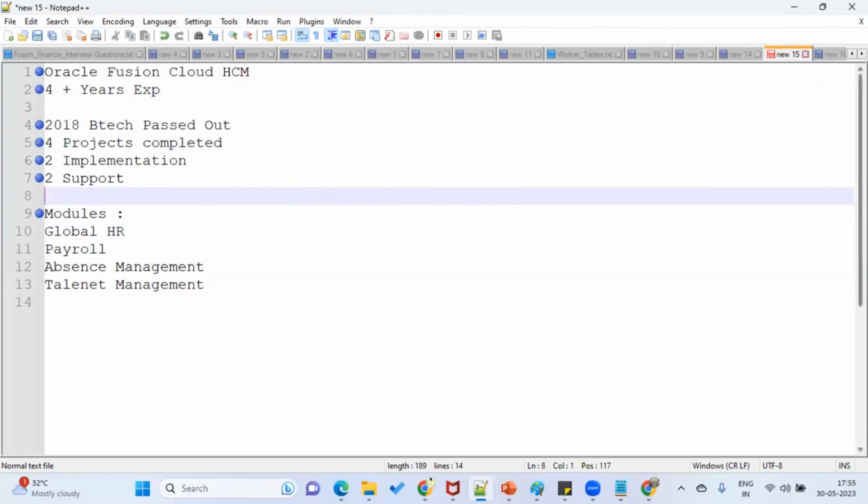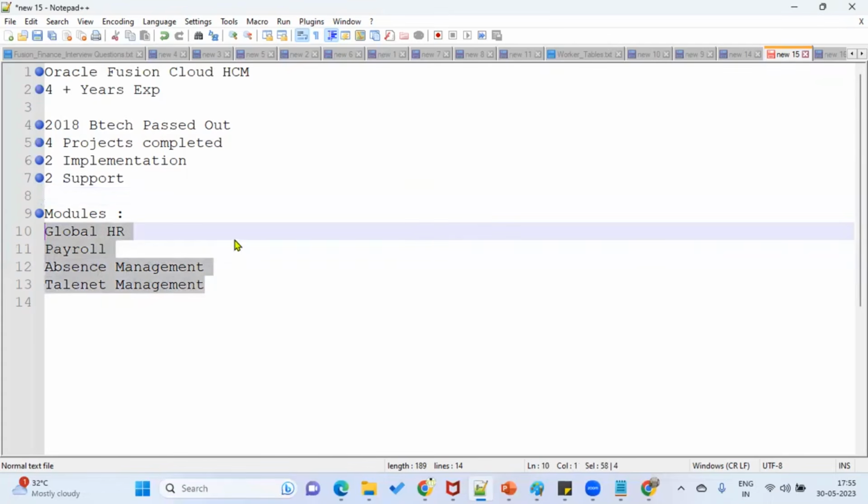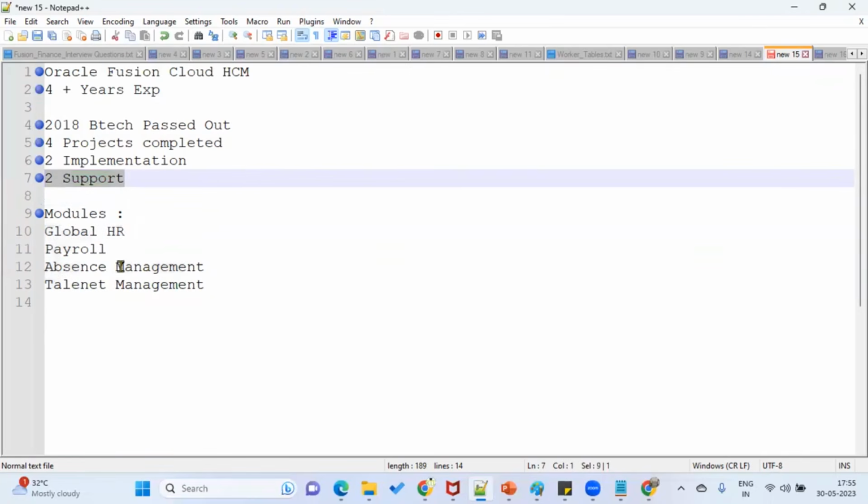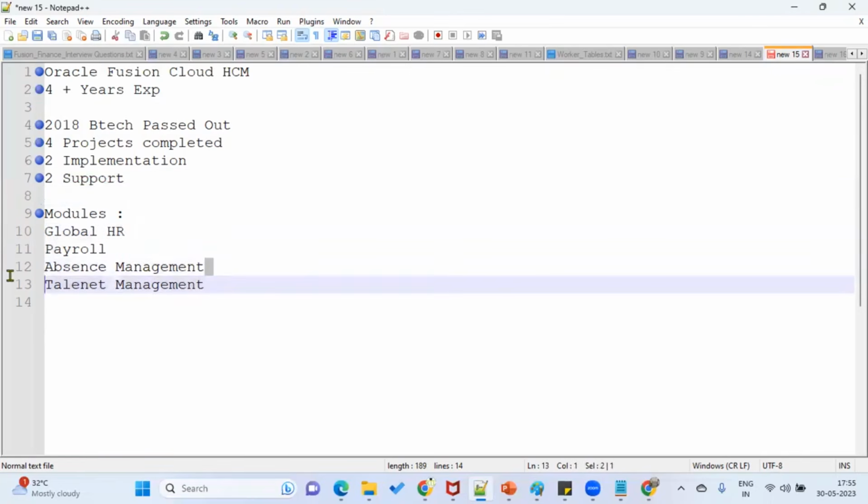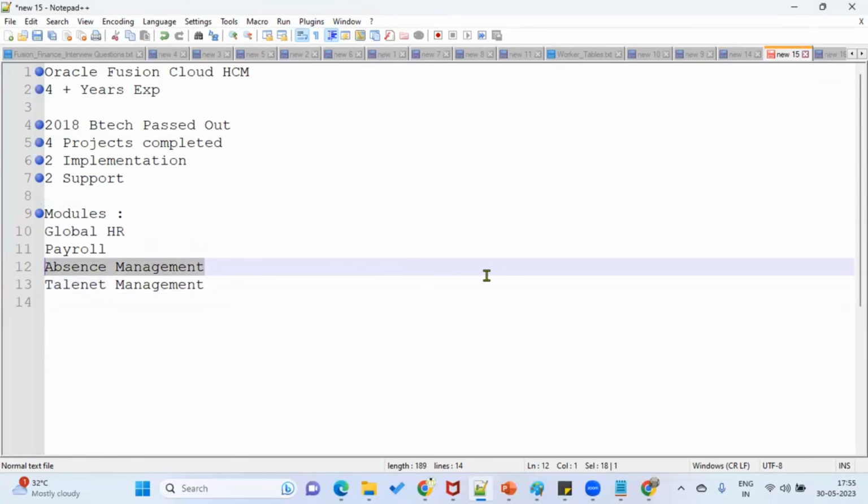So, myself, this is Ramesh. I completed my graduation in 2018. After completion of my graduation, I learned Oracle Fusion Cloud HCM. I got an opportunity as a fresher in the initial stage. In the last 4 years, I have been involved in two implementations and two support projects in Cloud HCM as a functional consultant. In implementation, I worked with global HR, payroll, absence management, and talent management. I also worked on support of global HR as well as absence management. These two modules I have support experience in also.